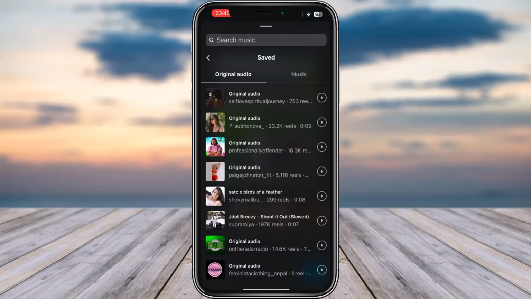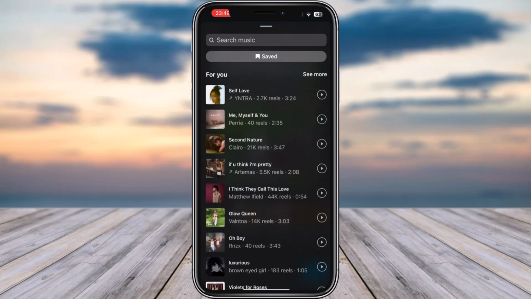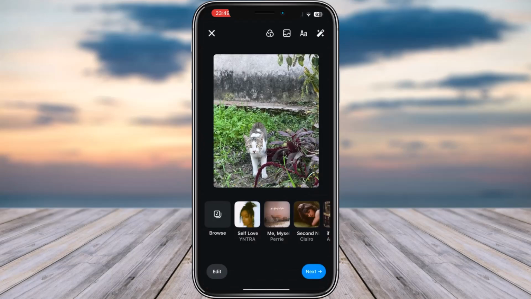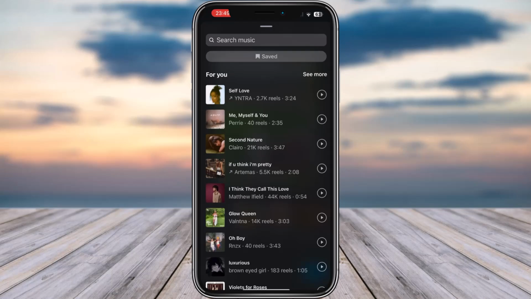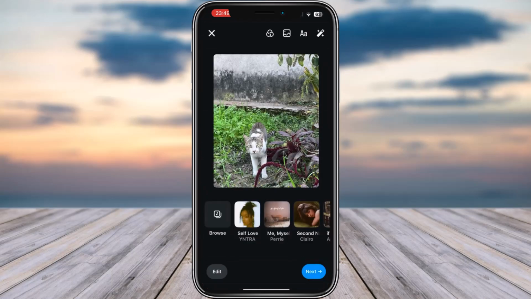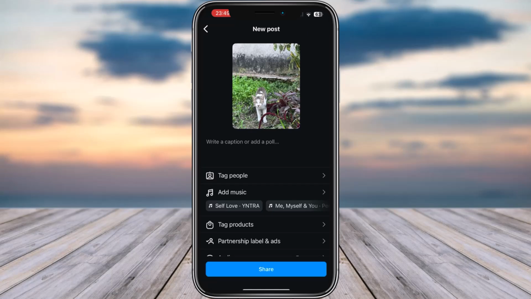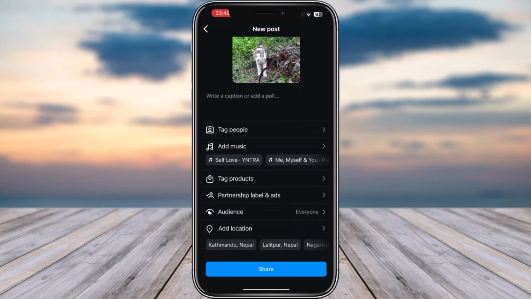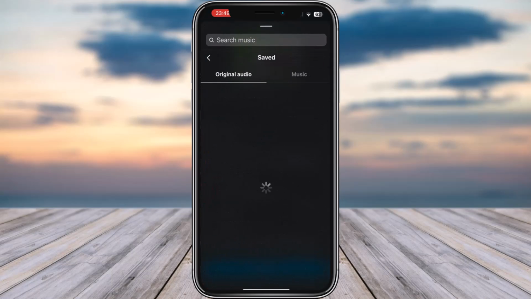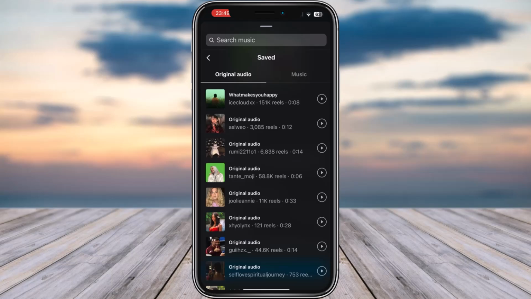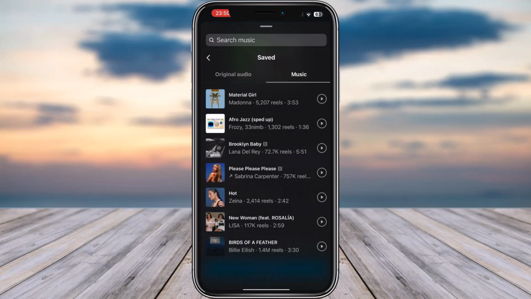That is how easy it is for you to do so. And that is simply it. You can simply go ahead and create yourself a post, go to the browse section, tap on saved, and good to go. But in case you have passed this step and have gone to next, here as well you will find this option of music. Tap on add music, tap on saved, and voila, your saved songs, sounds and audios will be available.